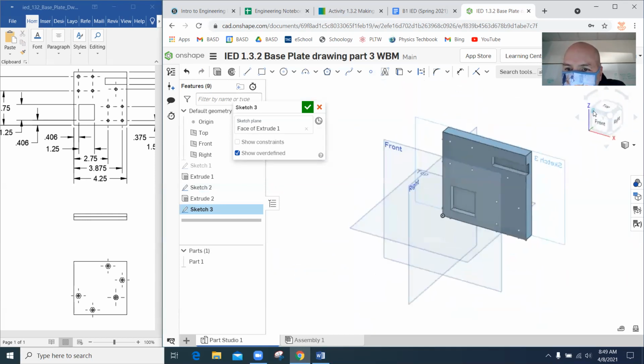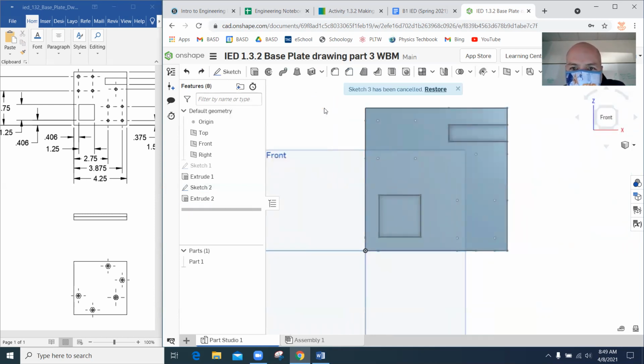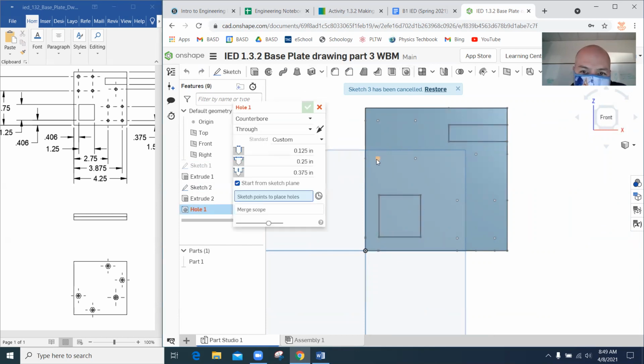Sort of. Let me see here. Okay, so I'm just going to do this. I'm not going to do a new sketch. I'm just going to do holes. And I'm going to do all the holes the same way. And I'm not even going to worry about what the bottom is there. Actually, I might worry about it.